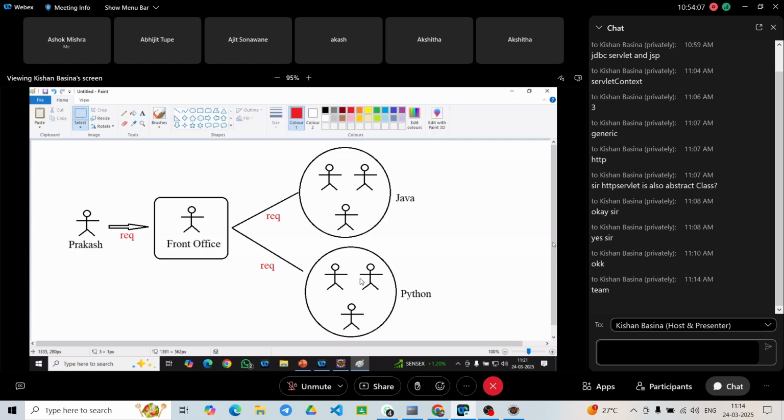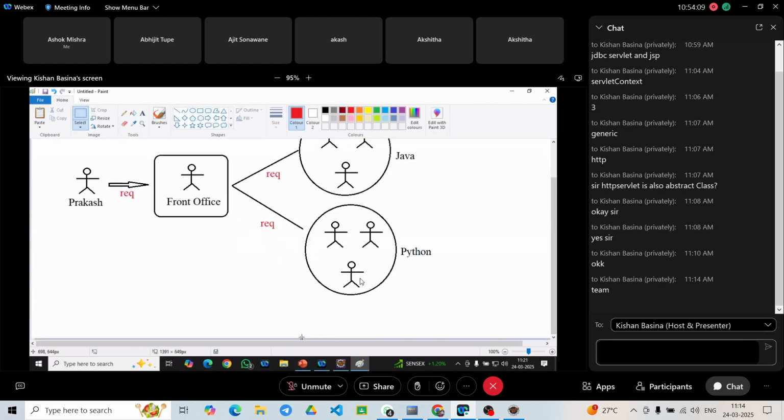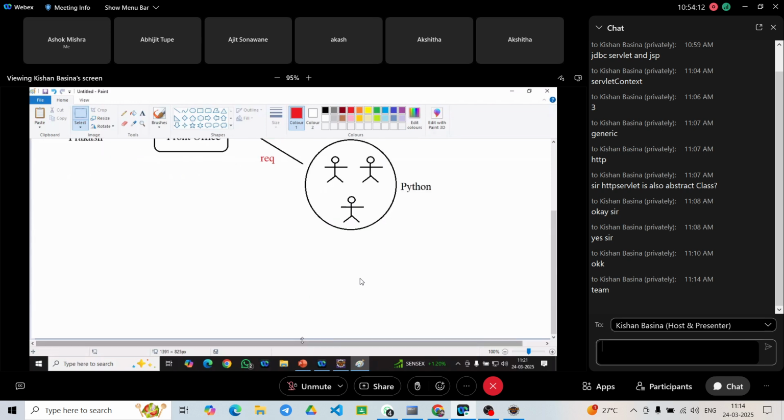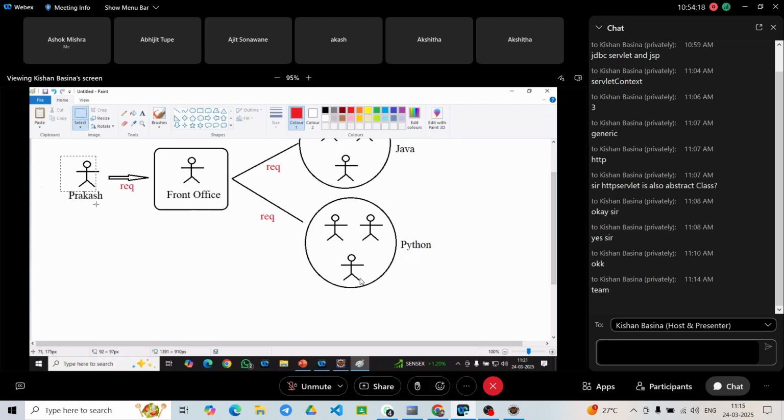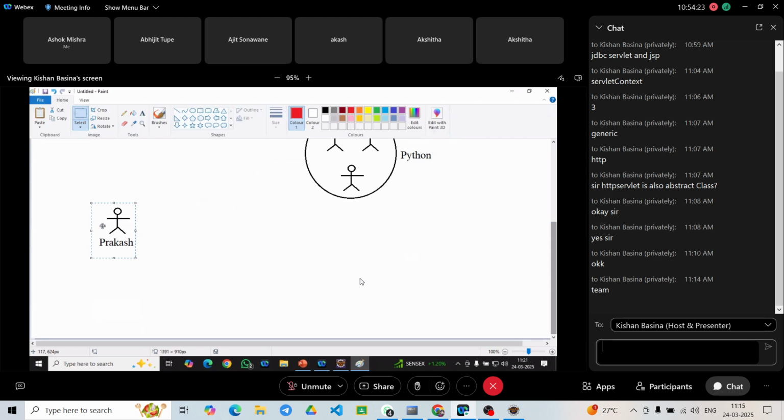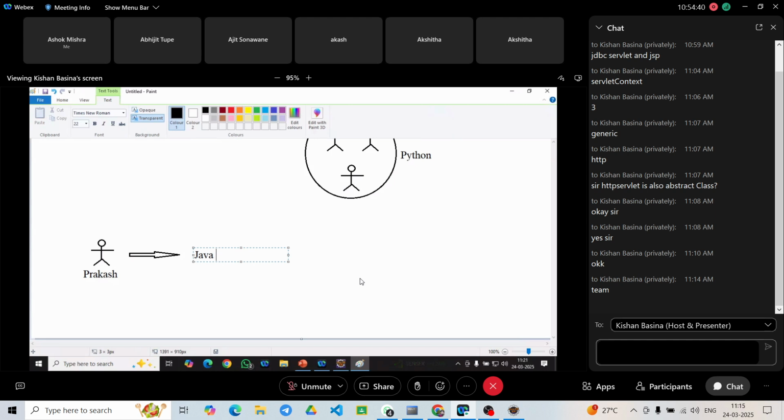Okay. Now let me just try to get back here. One more similar kind of situation. Now the thing is, Prakash has already taken a decision. He wants to go for Java full stack. He wants to discuss Java full stack. So he will be directly going to the Java team. His request will be directly coming to the Java team.